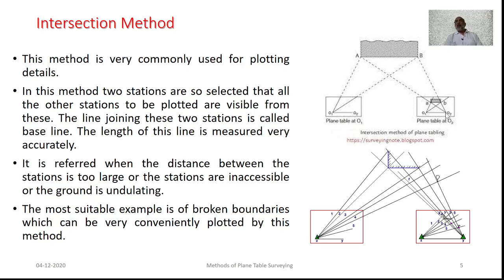Now, from this particular station O2, we will again look towards station A and produce the ray intersecting the earlier ray plotted from station O1 at small a, representing station capital A. Similarly, from O2, we will sight this particular station B. We will produce the ray, and the intersection of this produced ray with the earlier plotted ray with respect to capital P will give us the exact location of P.